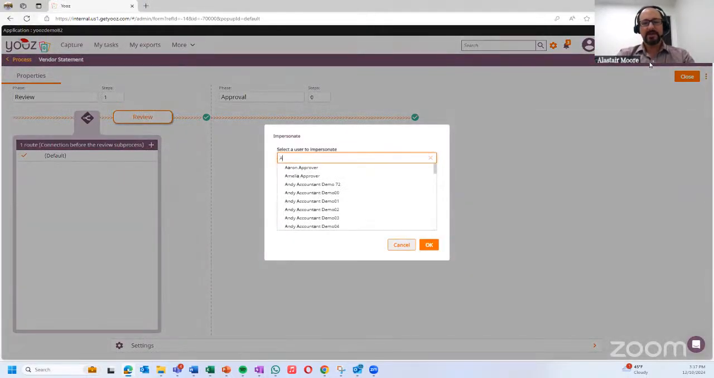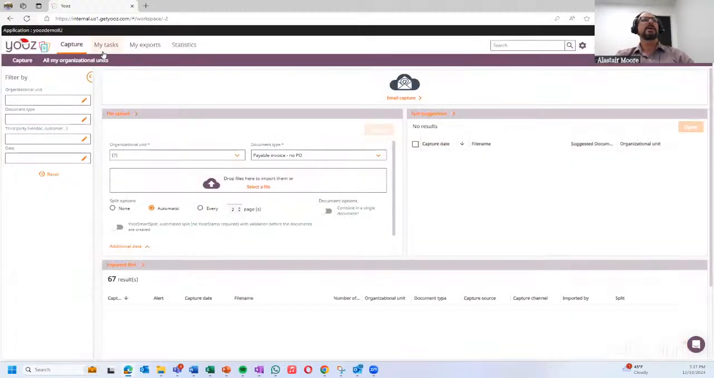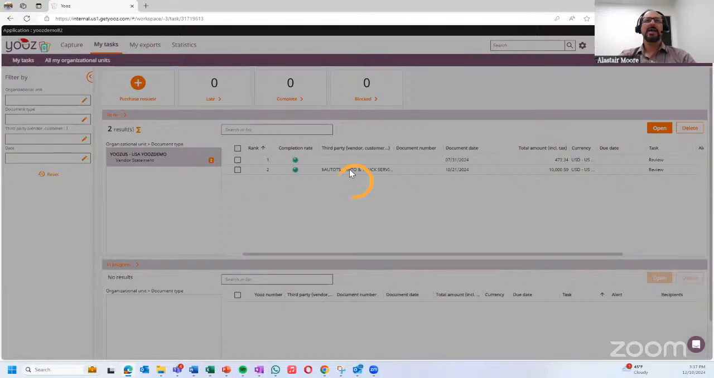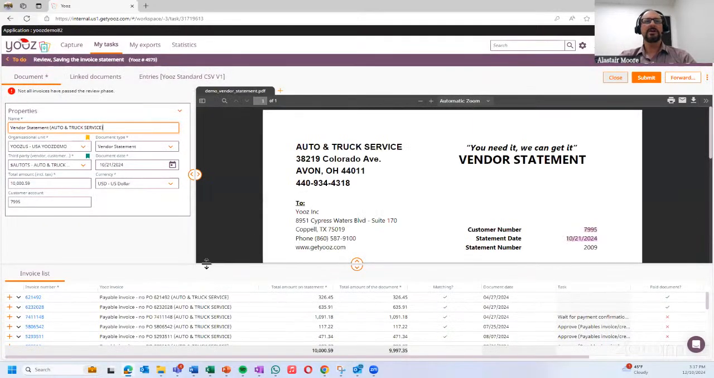So I have my accountant in here that I'm going to impersonate, and we're going to go over to our tasks. And you can see I've got two documents here. Right here on the bottom, this is the vendor statement that we have just imported and captured. And what I'm going to do is open it up.